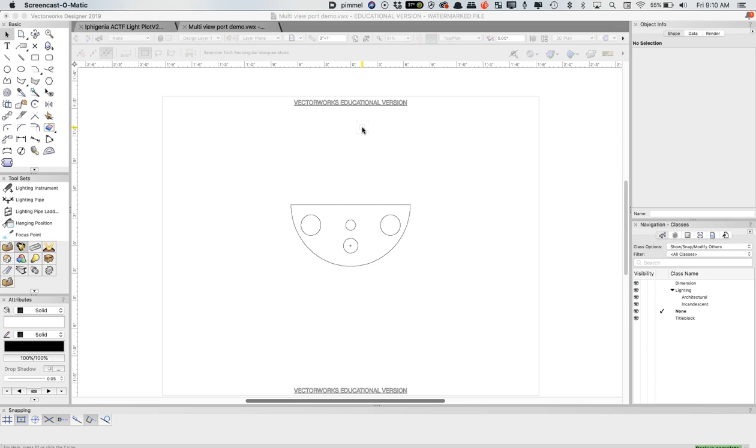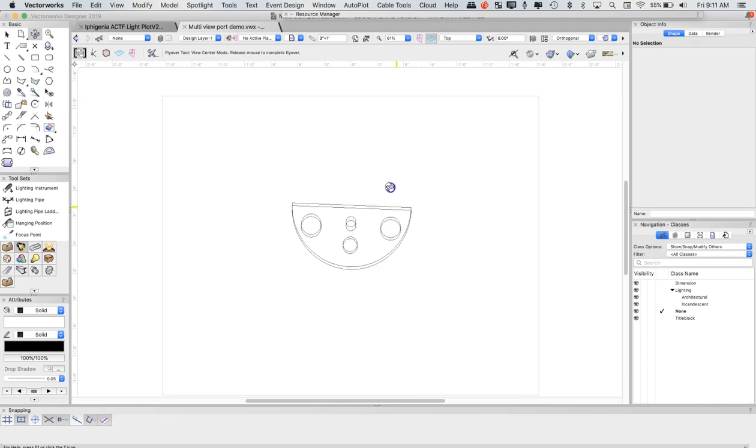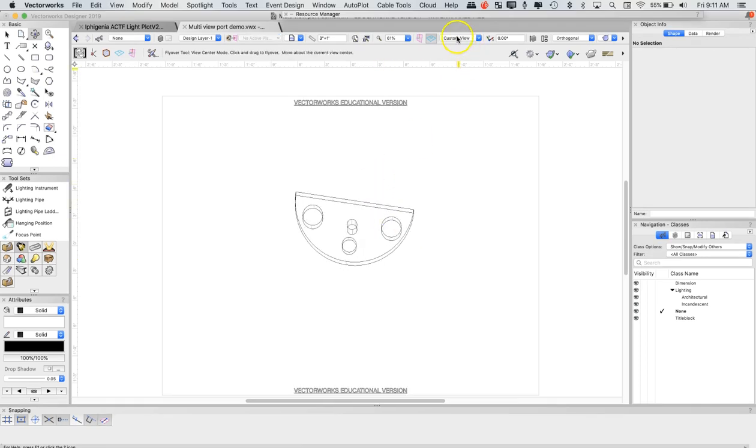Create multiple viewports for your advanced drafting projects. So here we go. The first thing you want to do is make sure your project is done, and here's our guy right here, all set, all done, ready to go.